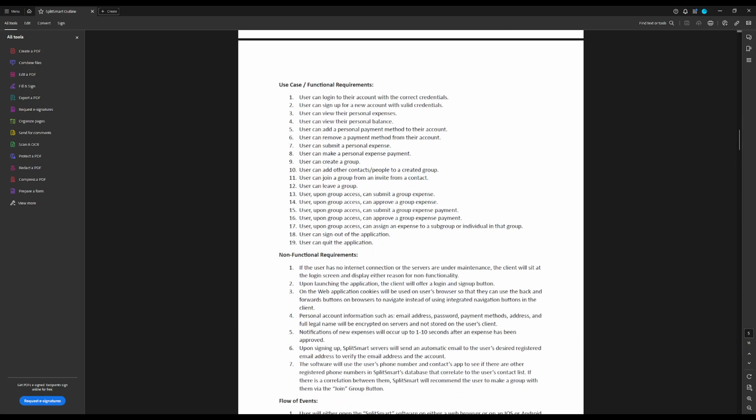So these use case functional requirements are: 1, the user can log into their account with the correct credentials. 2, the user can sign up for a new account with valid credentials. 3, the user can view their personal expenses. 4, the user can view their personal balance. 5, the user can add a personal payment method to their account. 6, the user can remove a personal payment method from their account. 7, a user can submit a personal expense. 8, a user can make a personal expense payment.